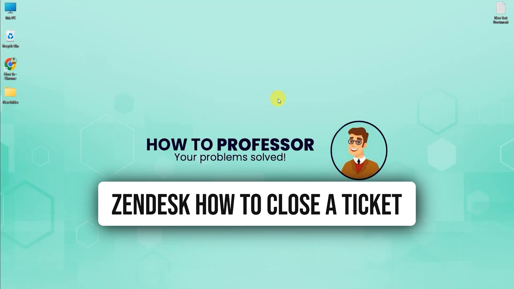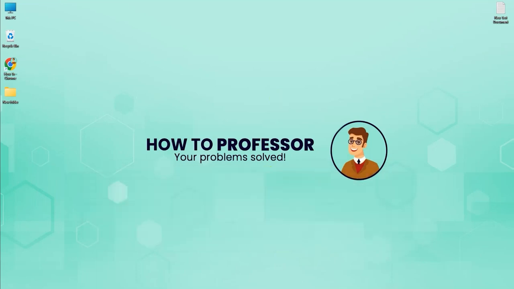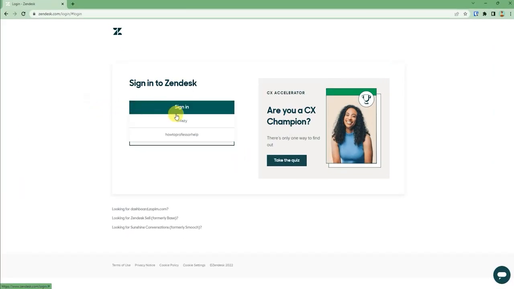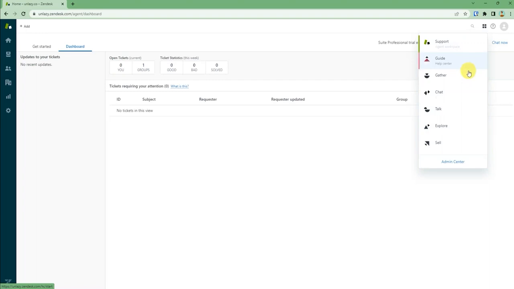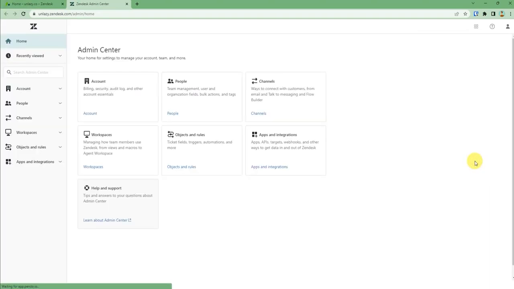Today I'm going to show you how you can close a ticket on Zendesk. In order to do that, open up your web browser and log into your Zendesk account. When you have reached your dashboard, go to the top right corner, click the four box icon, and then click Admin Center.